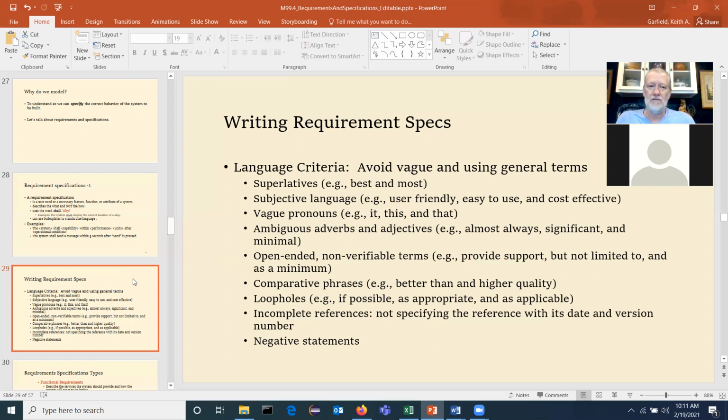And negative statements. The system shall not. You don't put those things in. You cannot prove negative statements.